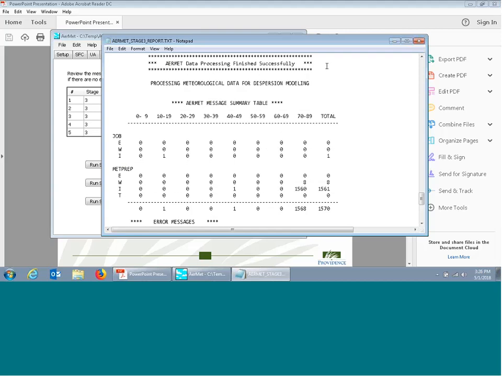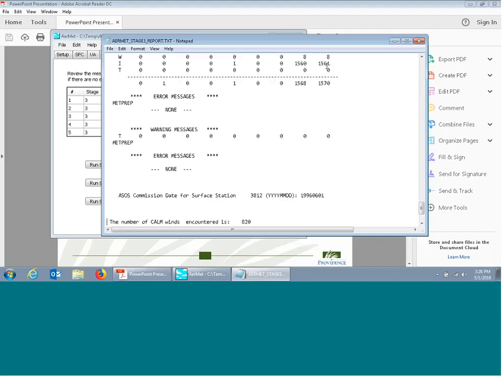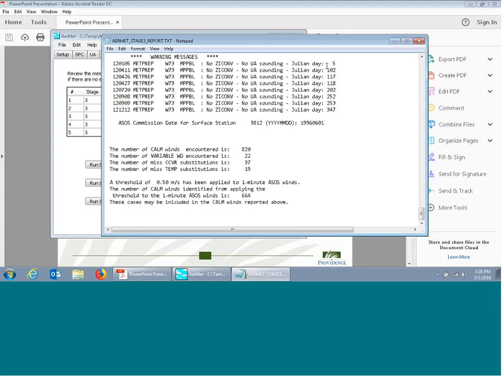So everything worked. Now if we go to the bottom of the file, we're going to see that the number of calm winds is just 820. And if you remember, when we ran this without AERMINUTE, it was 2,900. So now with AERMINUTE, the number of calm winds for this example model run is 820, which is quite a bit fewer hours that are calm.